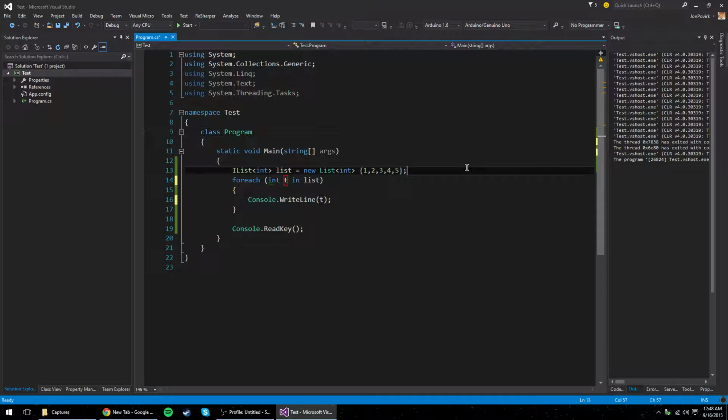So as you can see, that's perfectly fine. We don't have a for and then a colon like we do in Java. We have a foreach keyword. So this is some really nice readable syntax. So for each int t in list, we're going to write t.